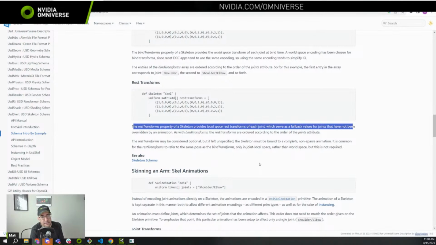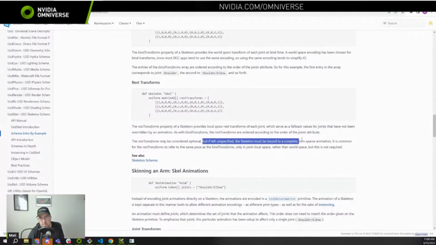So it can be a bit of a cost saving when you get to the point of authoring the animation, if you can rely on those fallback values to not have to reauthor those values in your animations. So a little bit of a space savings. If you unspecify them, then you have to specify the complete non-sparse animation. So there is that.